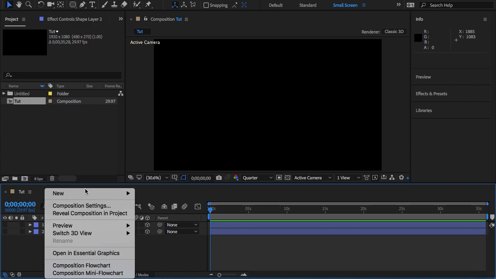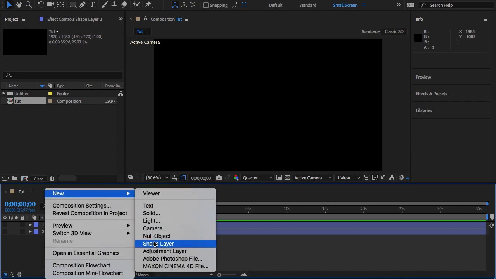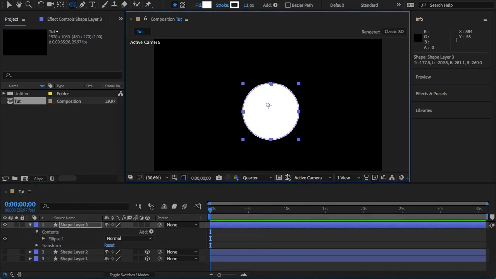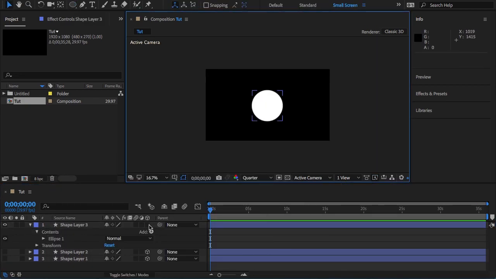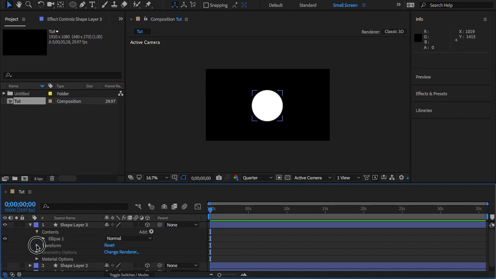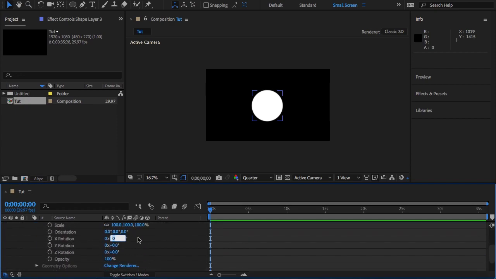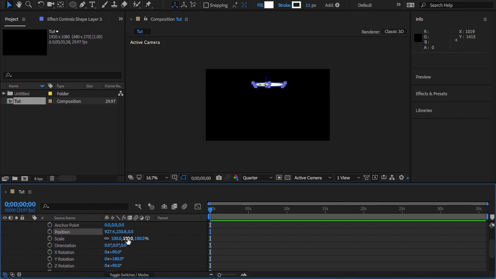To make the ceiling, first create the art the same way as before. I'm just doing circles. Make it a 3D shape, then under Transform, change the X rotation to 90 degrees, Y rotation to 180 degrees, and Z rotation to 90 degrees. Then move the position up to the top.